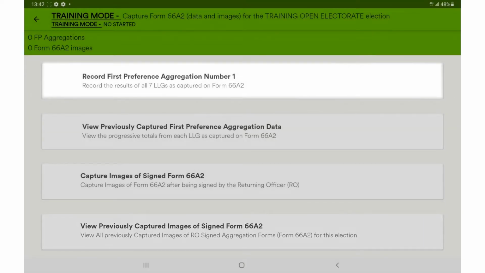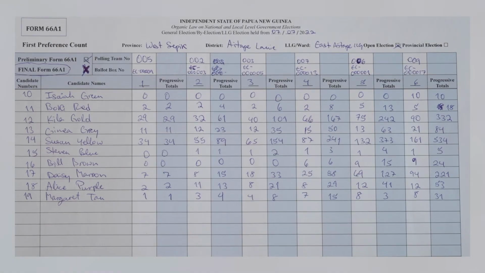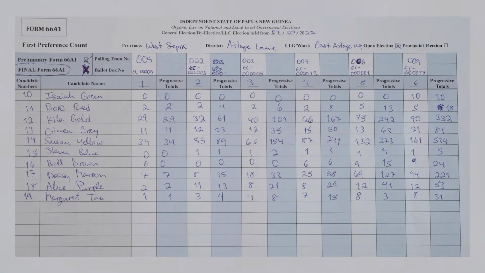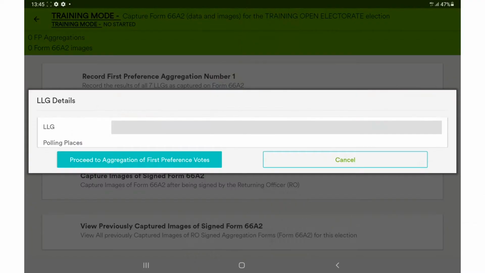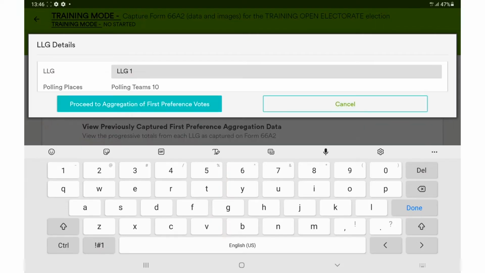Select Record first preference aggregation number to enter the final first preference count for an LLG. You will find the LLG number on the signed final first preference count form 66A1 for that LLG. Start by typing the LLG name, and a drop-down menu will appear with a list to choose from. For our practice, we will select LLG 1. Click Proceed to aggregation of first preference votes.